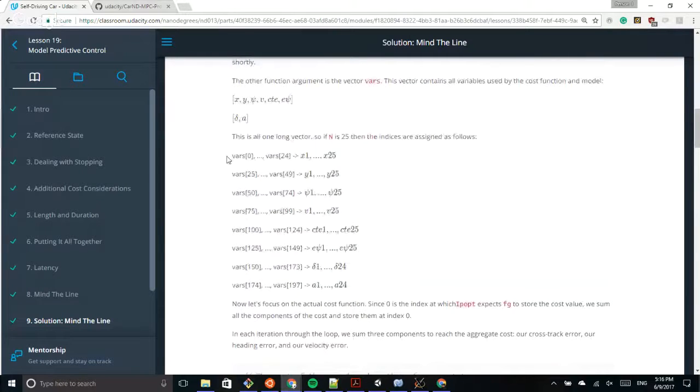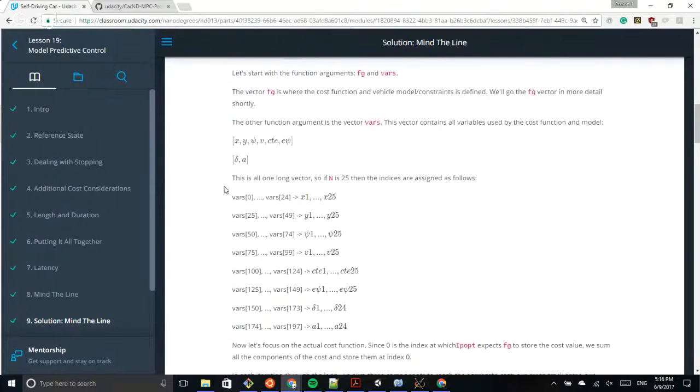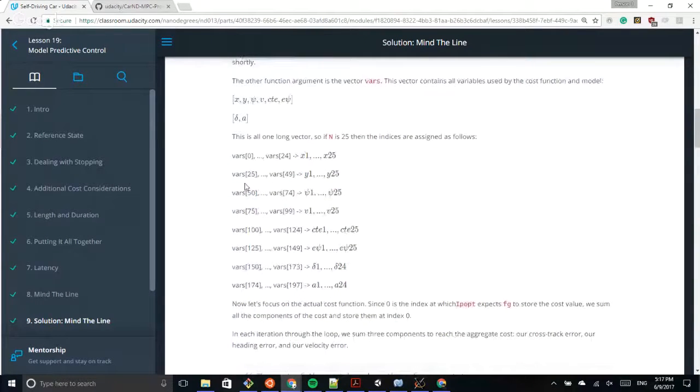And here's another part. We have the variables here in our state. We also have the control inputs, delta and a. And the solver takes in a one-dimensional vector. So that's why we have to pack it all in one vector, even though it might be nicer to use a 2D matrix.